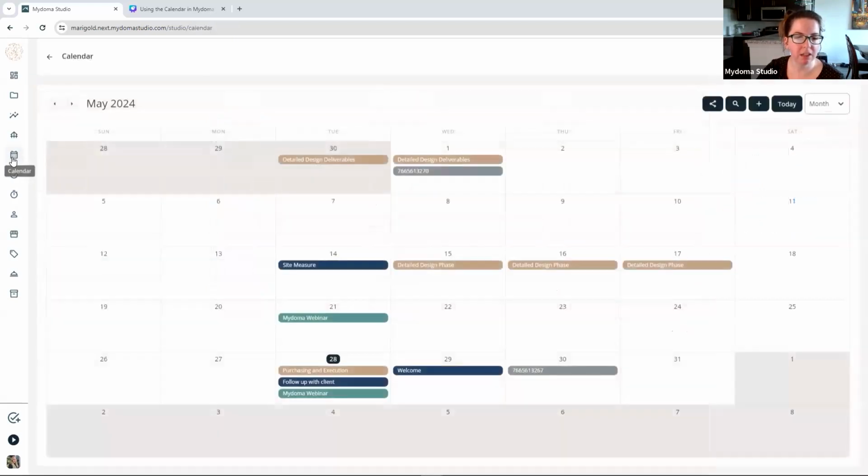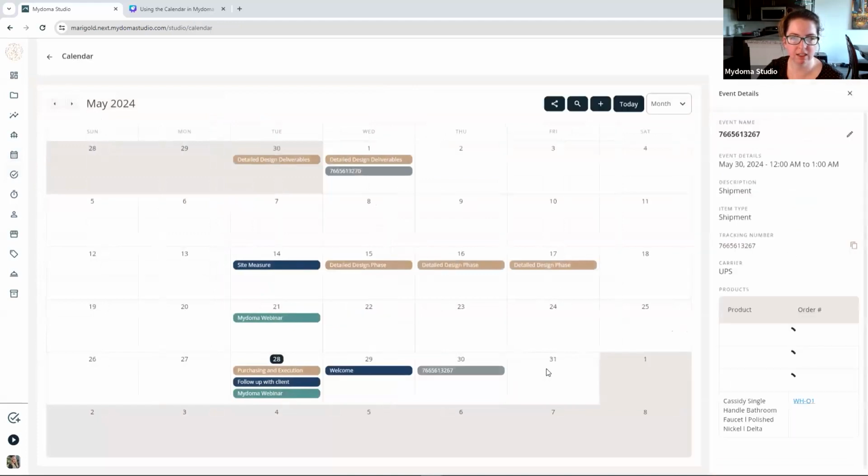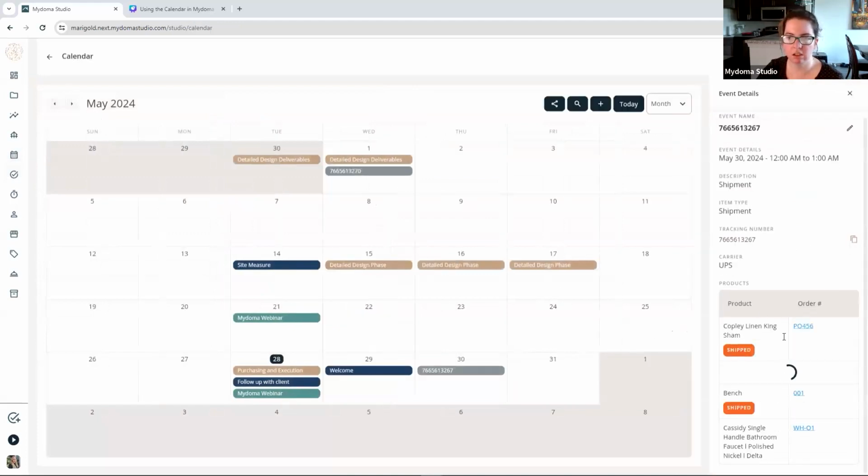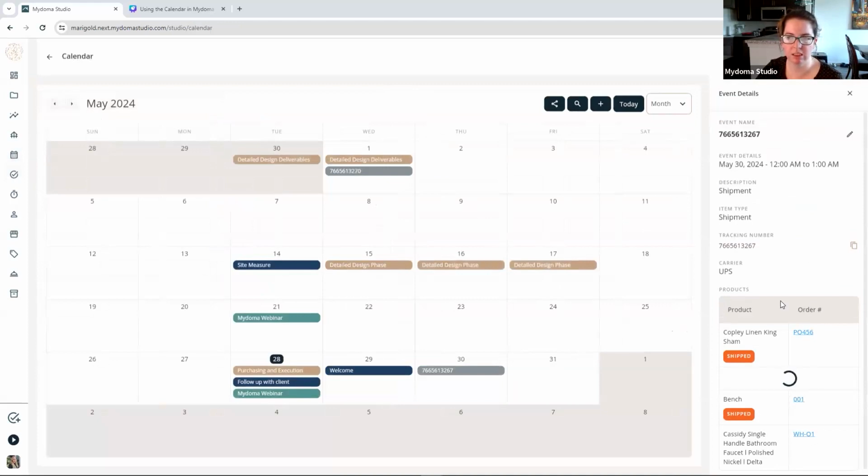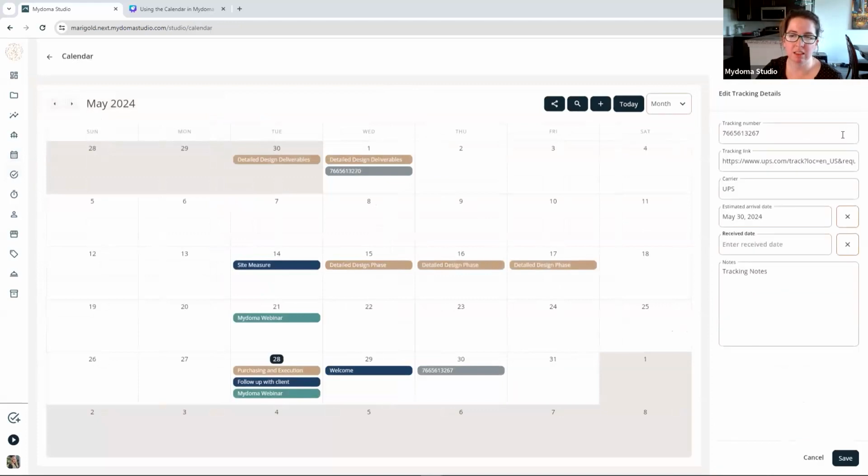Now, if I go back to my calendar, I can see that I have my shipping details right here. If I click on that, again, I can see all the information for what orders it is on and the items that it is tied to. I can select the pencil icon to edit some of the details. I can't edit what items are on it. To do that, I would have to go to the order itself and either remove or add. But I can update any of this other information here.